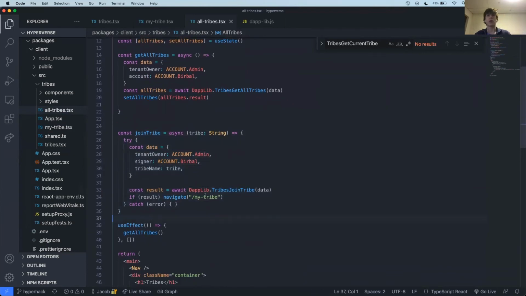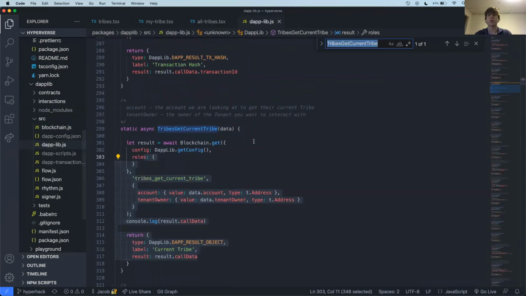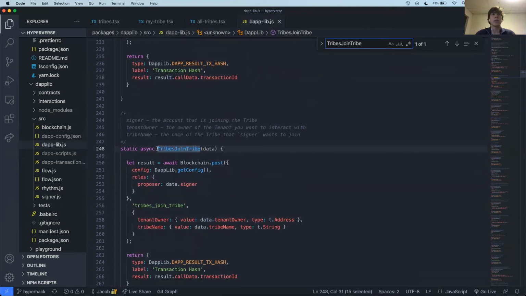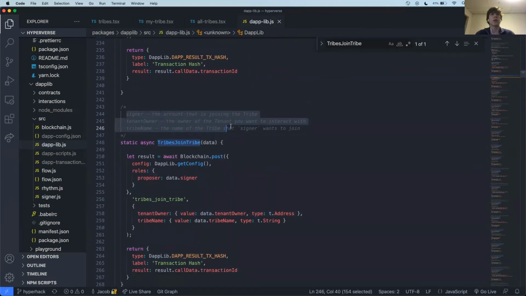So what we want to do here is join a tribe. That is going to be tribes, which is the name of the module, and then we want to join tribe. That is the name of this function, and it requires three things. A tribe name, so that's the tribe we want to join, that's a string; tenant owner, the account that owns the tenant; and signer. This is the account that's actually going to be joining the tribe. The signer in blockchain terms is the person that's actually submitting this request, and so that's the person that's going to be joining this tribe.